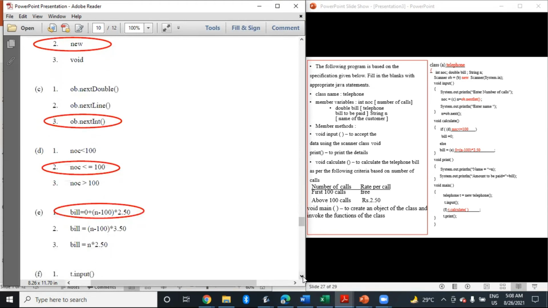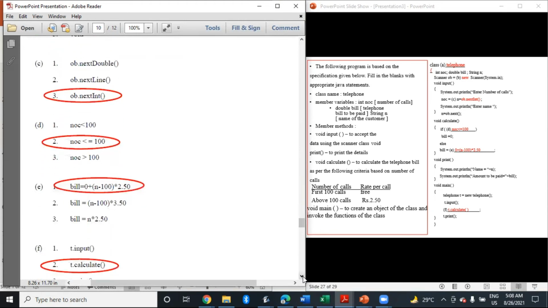So bit number C will be ob dot next int function. Bit number D is to check. It says as per my condition first 100 calls, so n less than equals to 100. So choose the second option, n less than equals to 100.